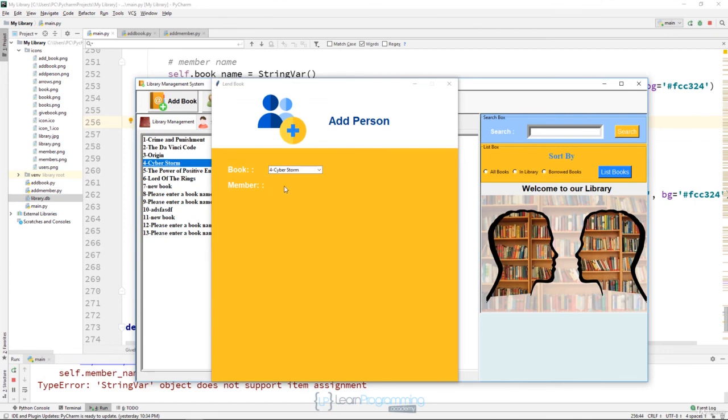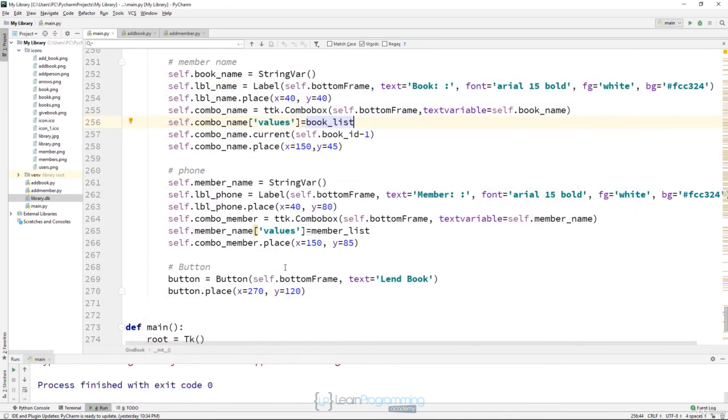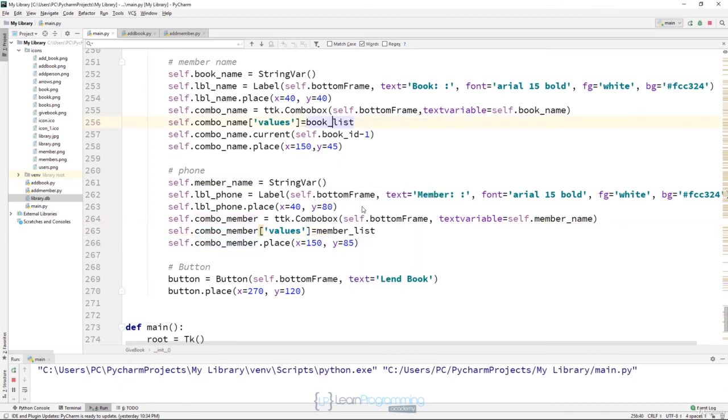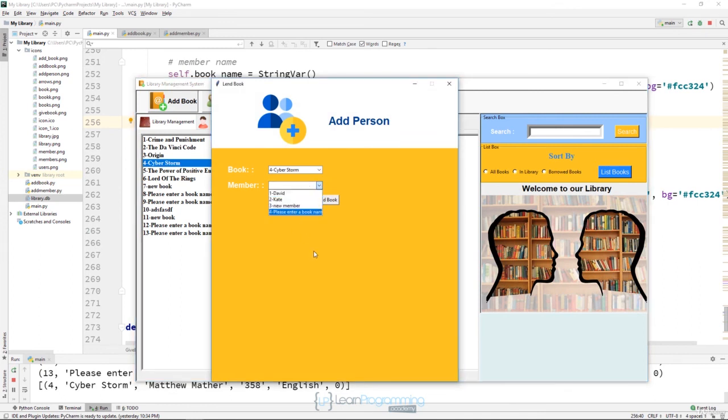We will lend it. So here something is wrong. What's wrong? It does not support item assignment. So what's wrong here? Member name values, something, but why is it like that? Values is fine. Member name, right? This is not member name, it's combo member, sorry. Here combo member must be our variable. It will be fine now. If I run my application again, Cyberstorm, and as you see now our member list is also here.